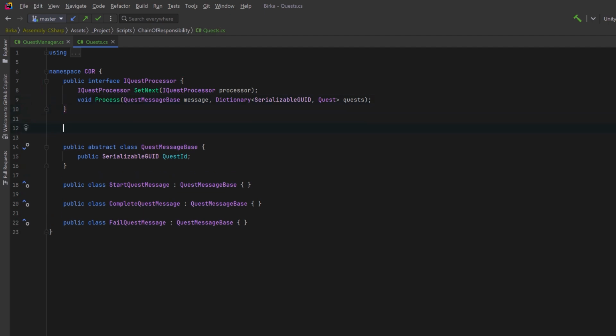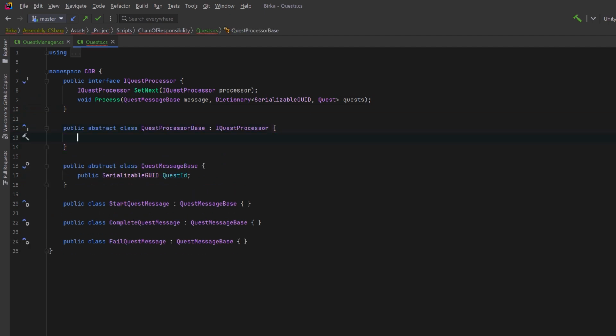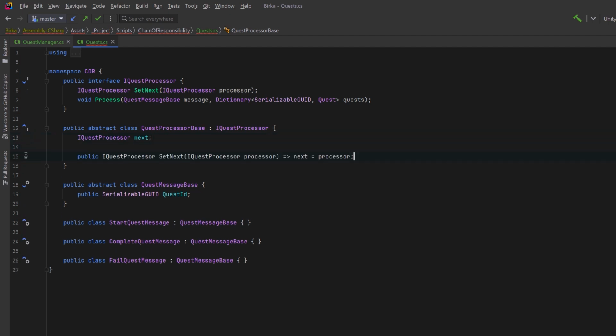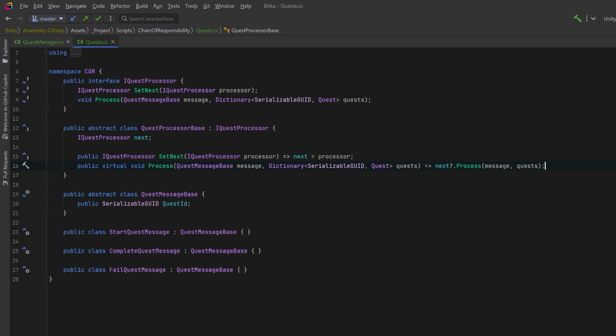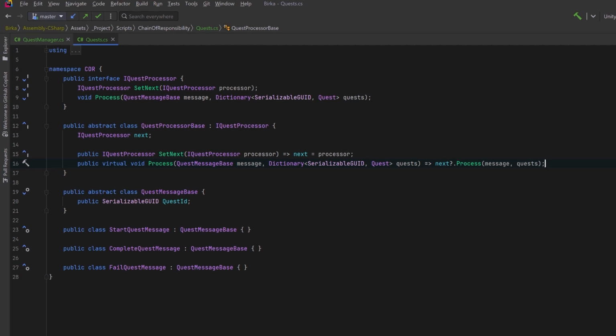Most of our processors are going to share some common functionality, so let's have an abstract base class here that implements the interface. Each of these will need a reference to the next link in the chain. Our SetNext method can take in a reference to the next link in the chain, set it, and return it so that we can actually chain these methods together. Then we'll have our Process method in the base class that's just going to call the next link in the chain and run its Process method. We're going to make this virtual so that we can have our own functionality in each of the concrete versions.